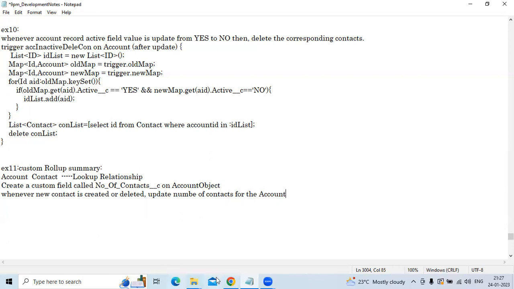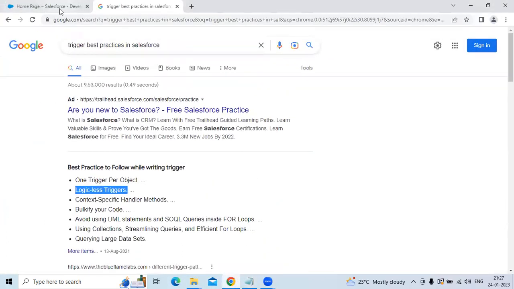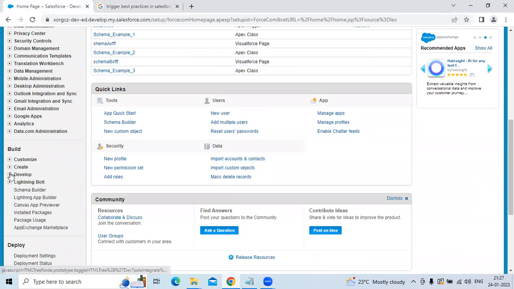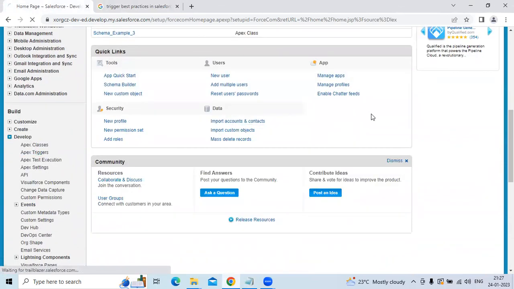Okay, let me go for implementing the same thing there. Develop Apex triggers.